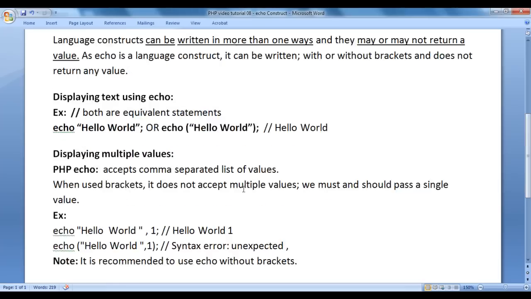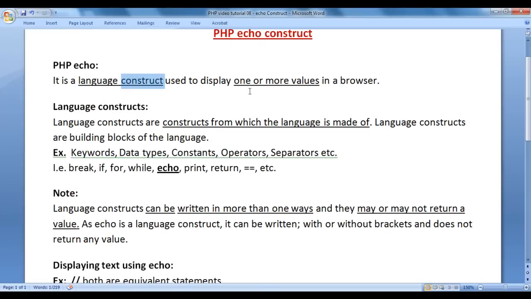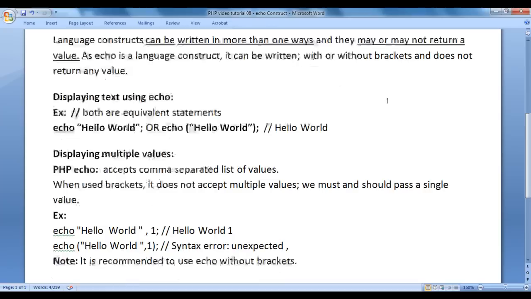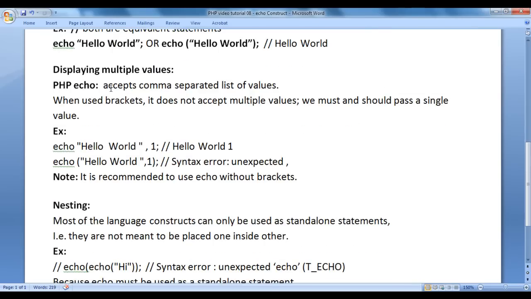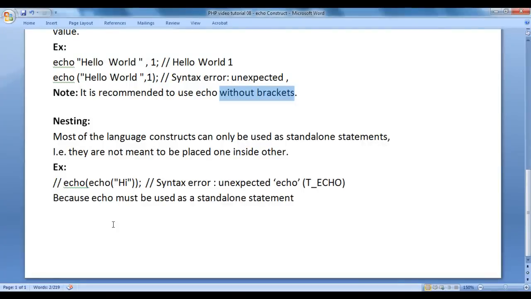So remember that echo is a language construct. It is used to display one or more values to a browser. Echo can be used with or without brackets. When you are using it without brackets, you can pass more than one value separated by commas. When you use brackets, it does not accept multiple values. We must pass a single value. And it is always recommended to use echo without brackets, guys. Also remember that you cannot nest the echo construct because echo must be used as a standalone statement.